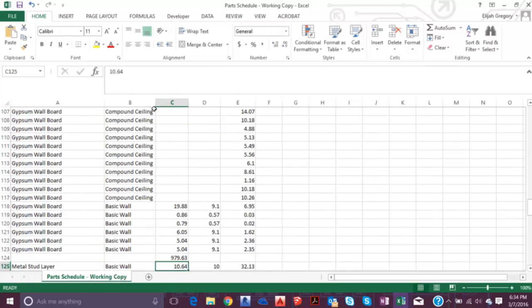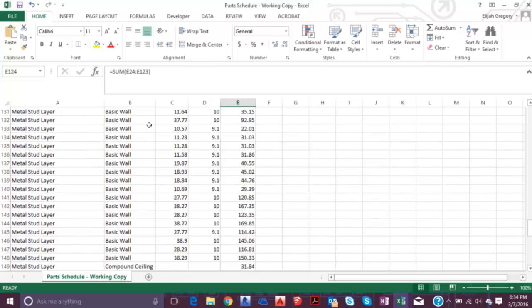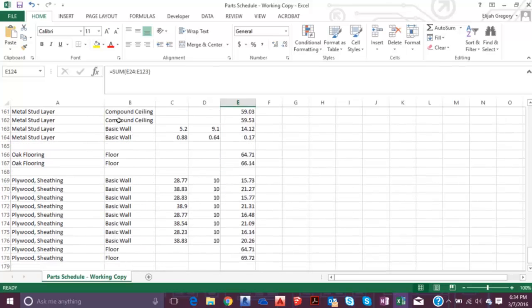And we can find out the exact length, height, and width of the gypsum wall. I mean, we don't really need the volume, but we do need the height and the width to find out the area. And we can go ahead and finish this up for our stud layer.